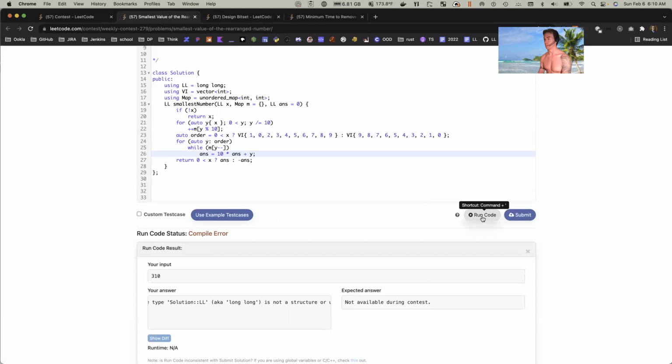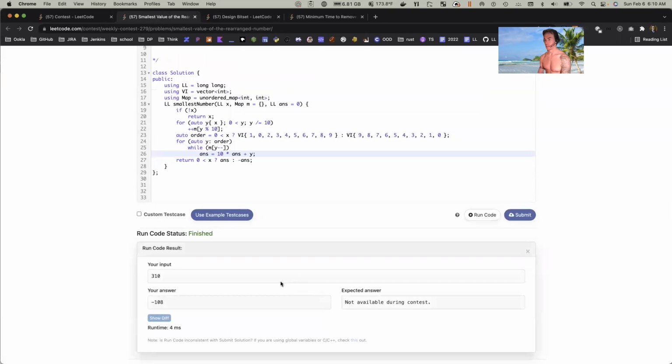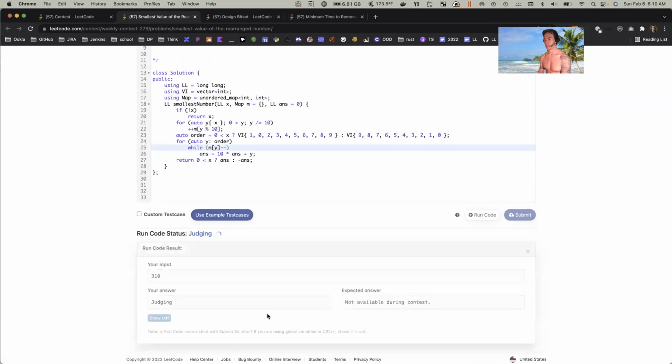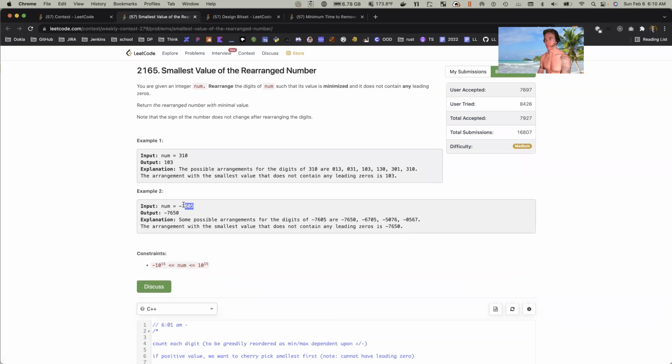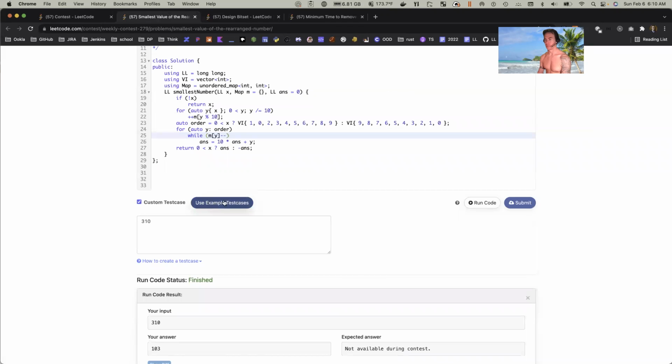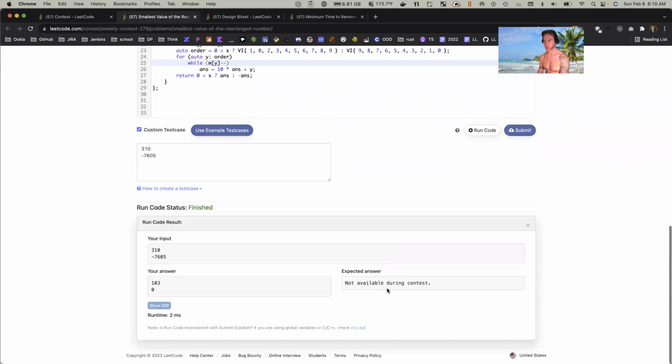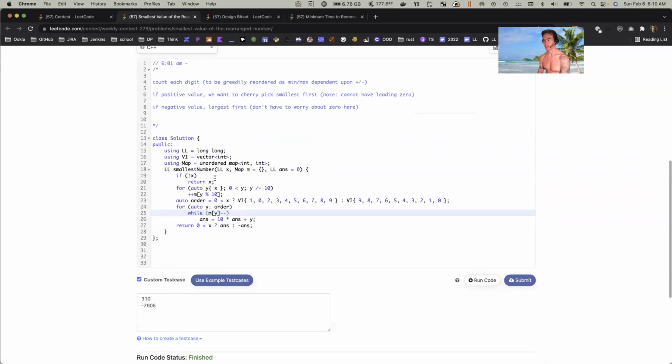All right, I want to shift it on to that. Negative 108. What? How is this possible? Oh. Yeah, that's about 103. 7605. 0 does not look right. Okay, so I think I need to keep track of positive and negative then.